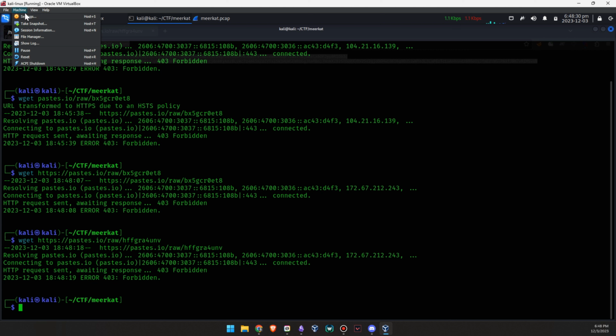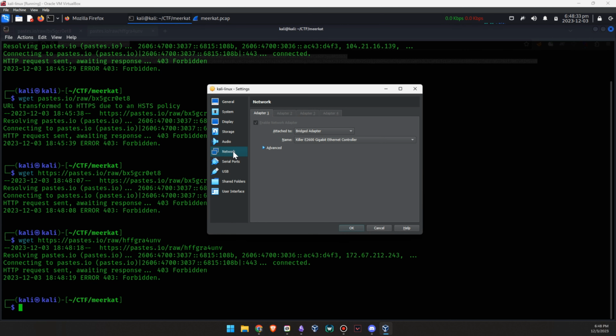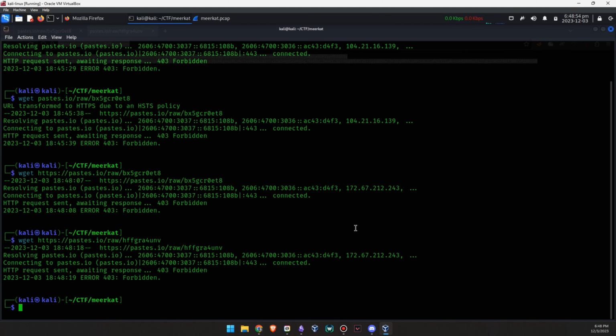Okay, does it have something to do with this? If we go to network, it's a bridge connection and the connection is also correct. TP-Link: now we are not using the TP-Link, we are using the Ethernet. Okay, why is it not letting me download the file?